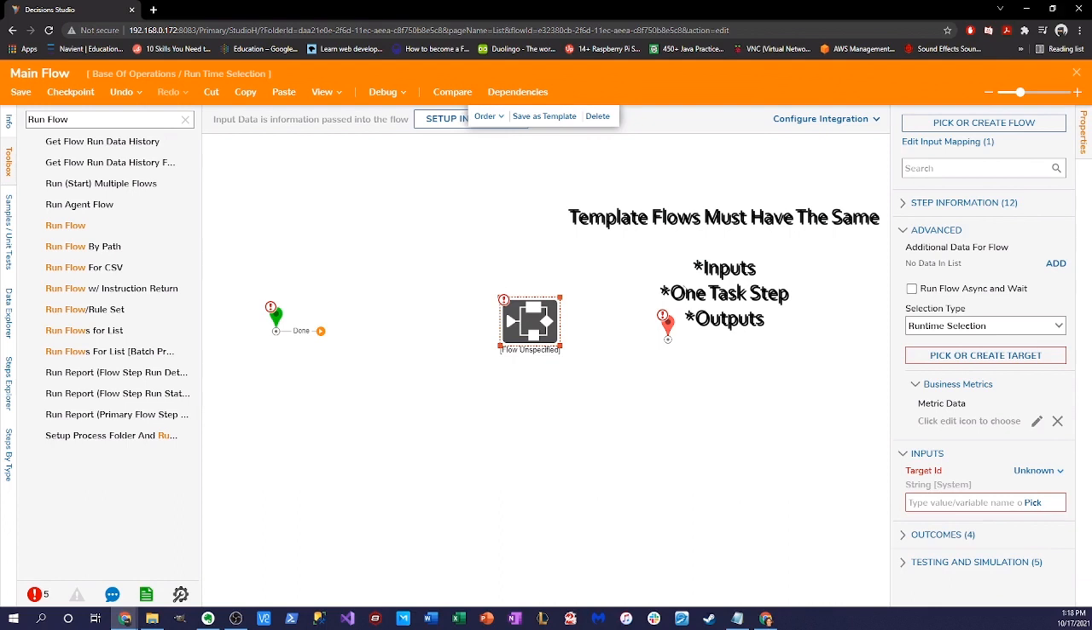And then finally, if there are any tasks or anything that could pause the flow within the runtime selection, then you need to make sure that you have that within your template flow. So what are the 3 things in summary? I need to make sure my inputs are the same. I need to make sure that if any of the runtime selectable flows will have pause steps like add task steps, then that's in the template flow. And then I need to make sure that the outputs are the same as well. So inputs, tasks, and outputs. Those are the 3 things you want to remember when you design your template flow.